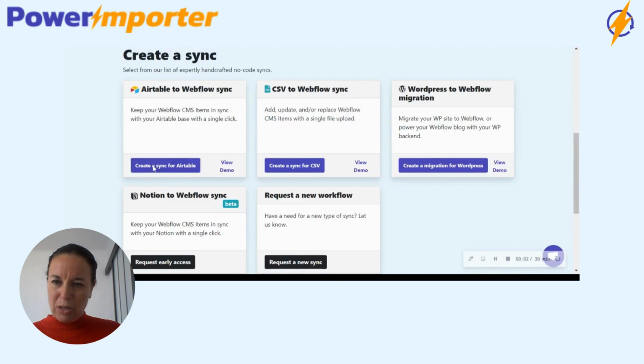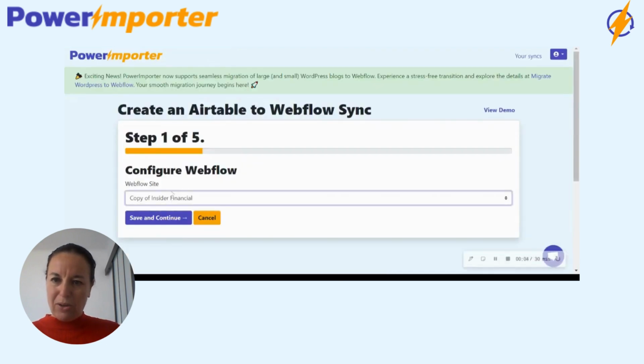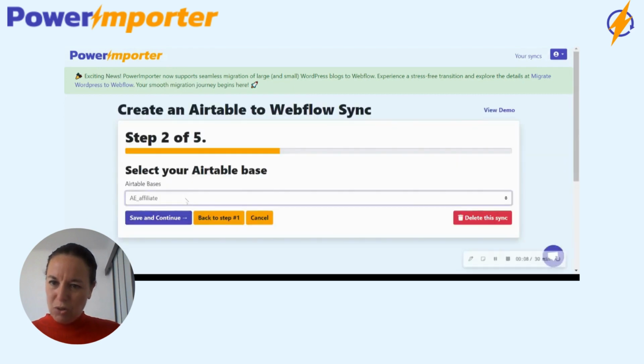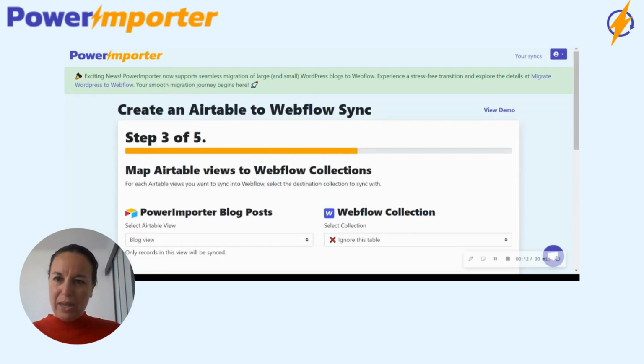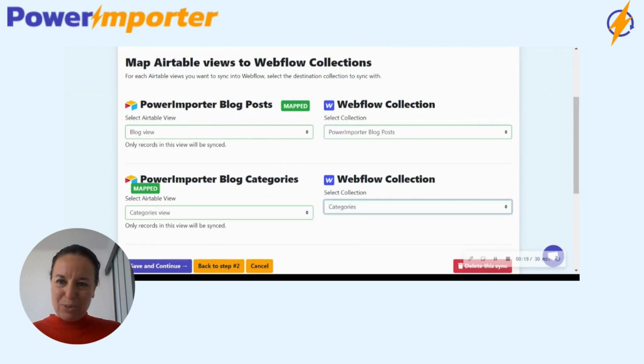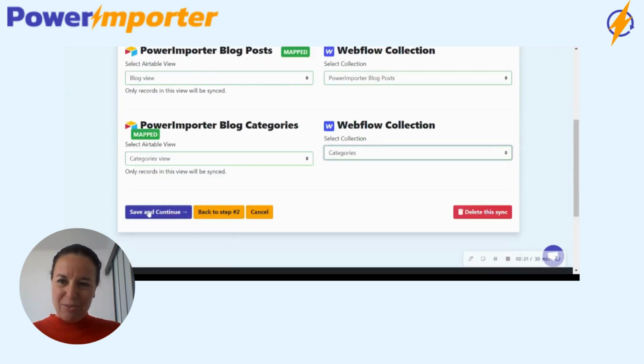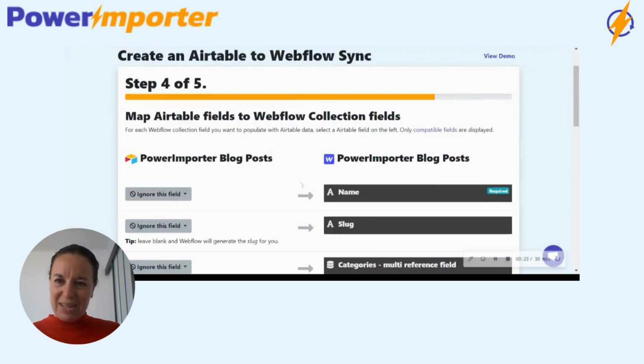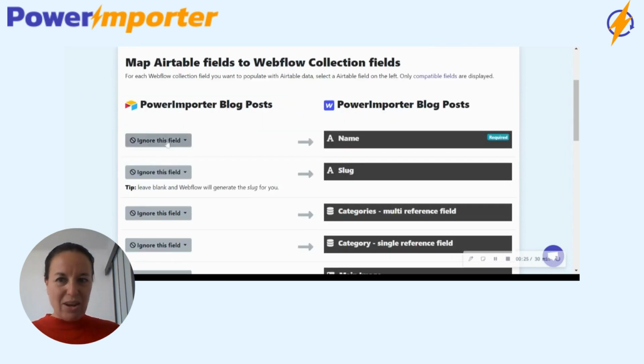Now in PowerImporter, I'm going to configure my Airtable sync. Choose the Webflow site. Choose your Airtable base. Map your Airtable views to Webflow collections. They will be pre-indicated by PowerImporter. Once I'm done, I will now map my Airtable fields to my Webflow collection fields.